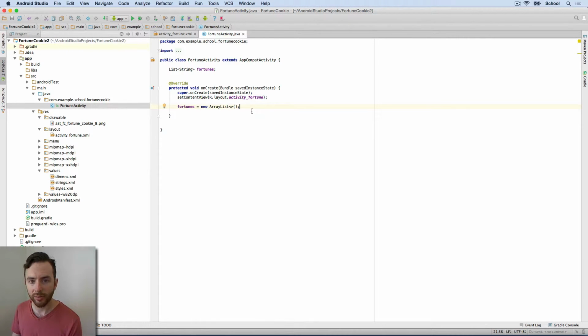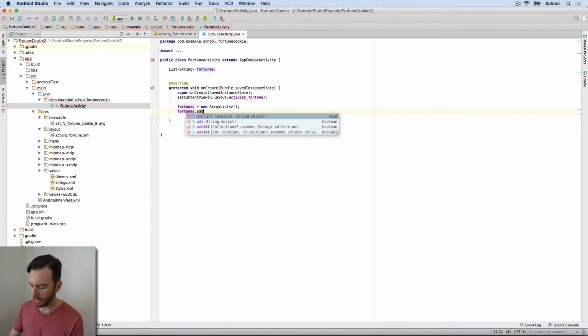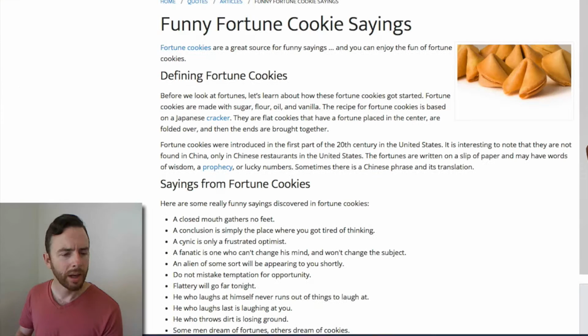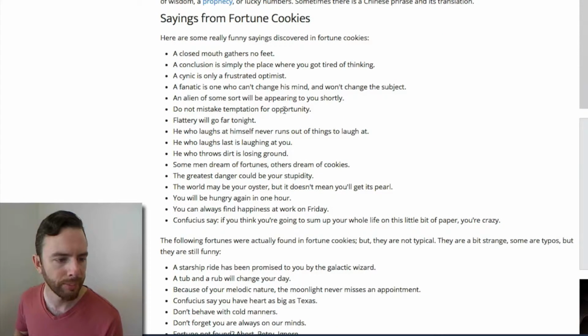Adding stuff to lists is really easy. We'll just type fortunes.add, and within the parentheses here, we can add our fortunes. Let's try and add our first fortune. I just looked up funny fortune cookies on Google, and I found this site that has them nicely listed here. So let's use this first one: A closed mouth gathers no feet.